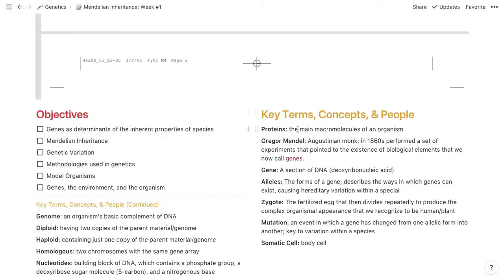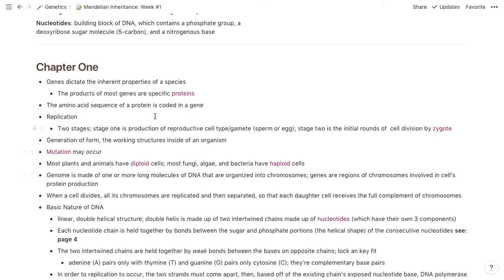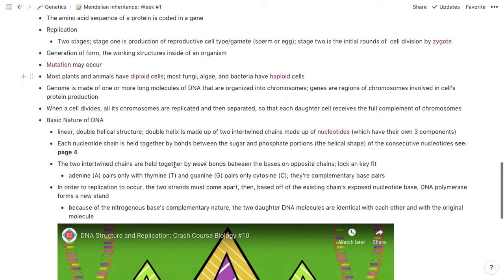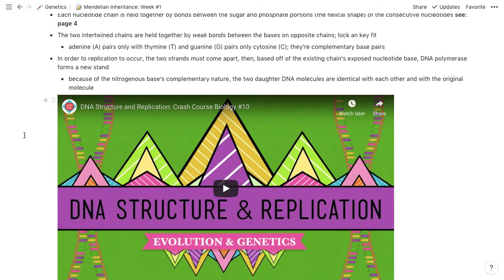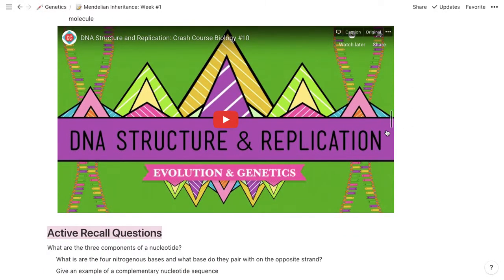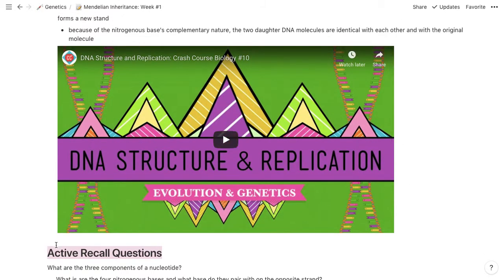And then I have my key terms, concepts, and people, which is getting kind of long, and this is only a few pages in. And then I just have my chapter 1 notes in bullet form, as well as I've embedded that same video you saw in the supplemental resources page for videos. I have that one here just because this is the chapter it's related to, and it's related to the information that's right above it.